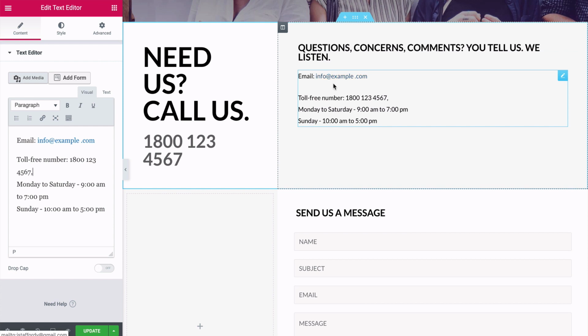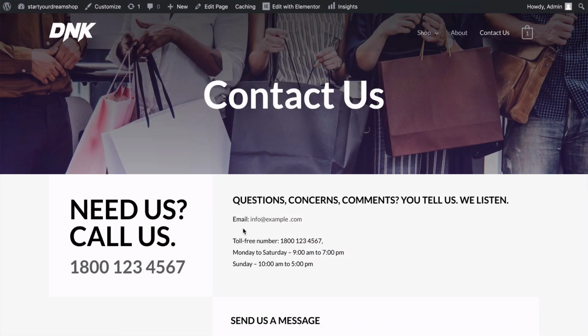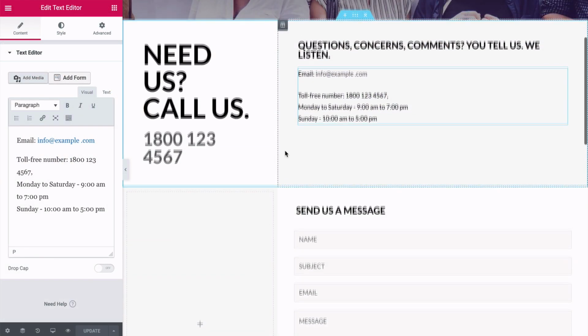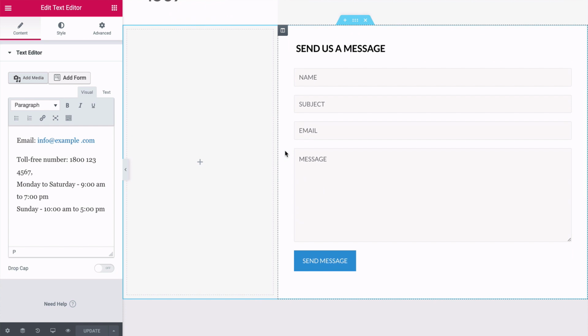So people can click that, and that will open up their email app or whatever, and they can email you directly from their phone or a laptop. That's what it looks like on the finished website. So perfect. So as I said, down here you've got a contact form.